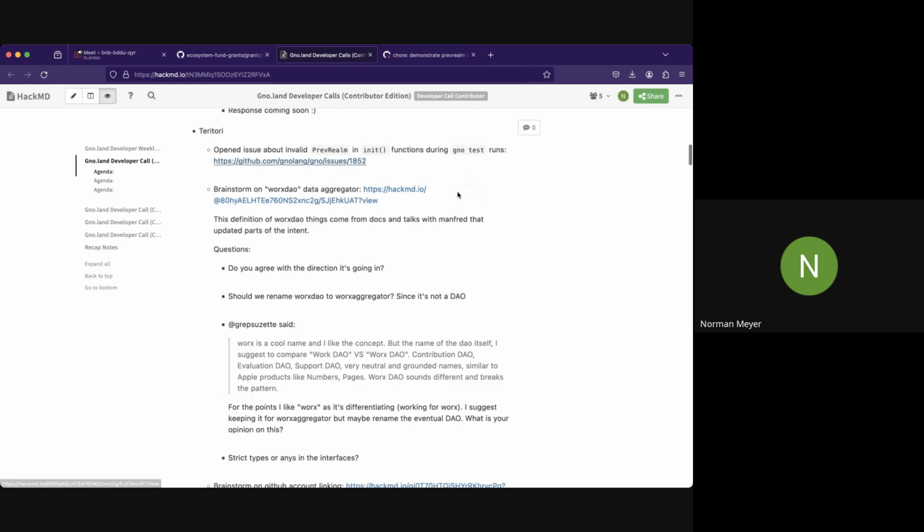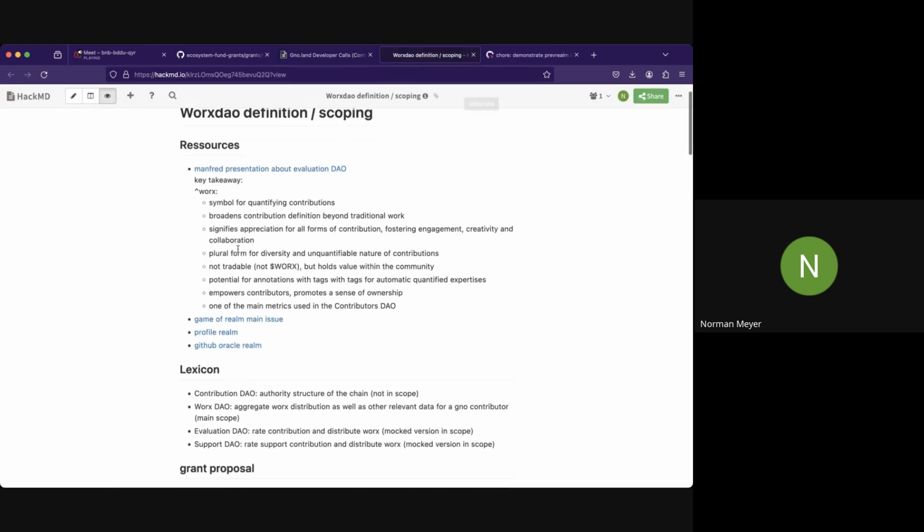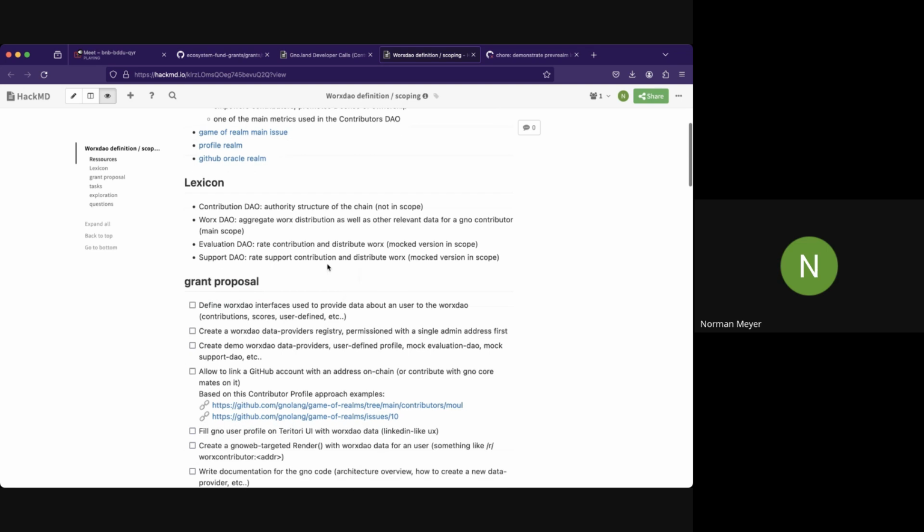We started brainstorming on the Works DAO things we talked about with Manfred. You can see the full document here, which states the resources we used to start work on this. One important thing is this lexicon, which describes some elements to try to make it clear. We would really like your feedback to know if we understand things correctly. So there's the contribution DAO, which would be the authority structure of the chain, like choosing validators and stuff like that, I guess.